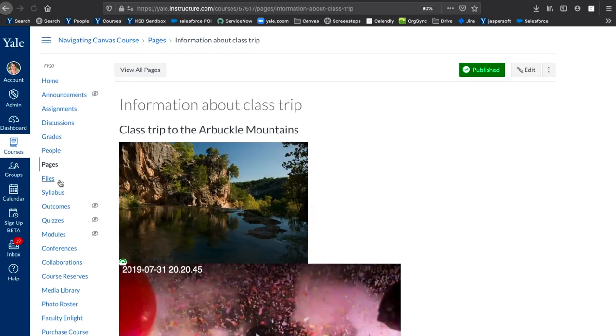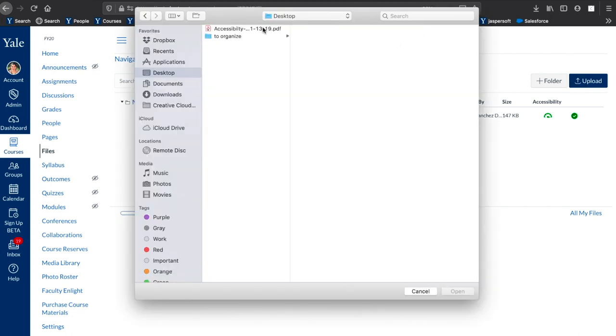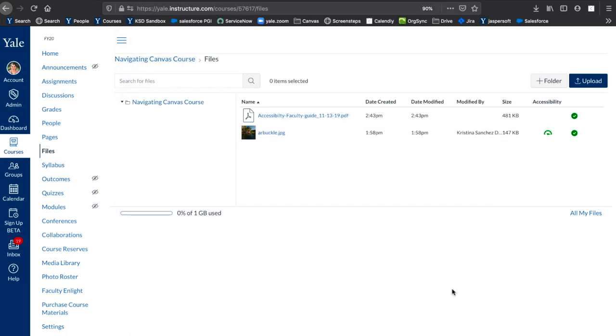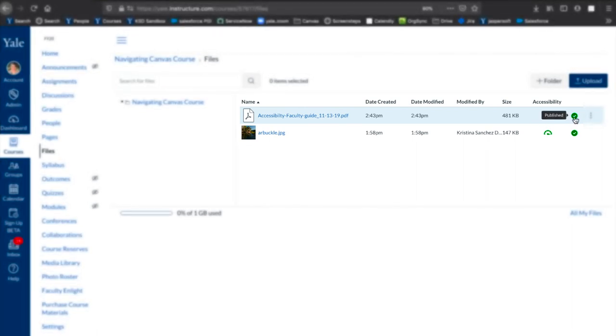Let's move on to files. As an instructor, files allows you to store files and assignments within Canvas. You can upload one or multiple files. The folder navigation window displays the file name, date created, date modified, modified by, size, accessibility score, and publishing options.